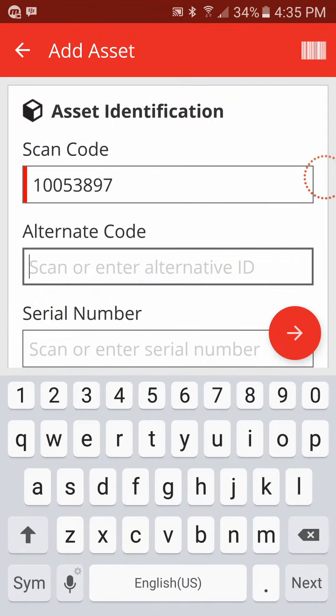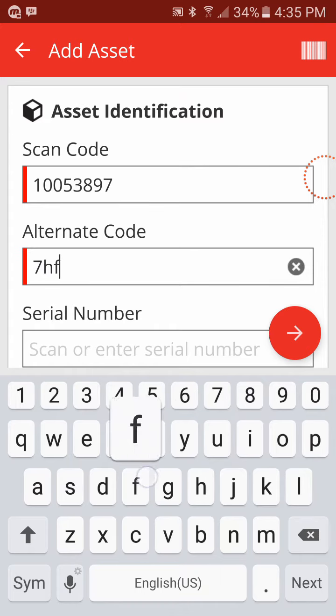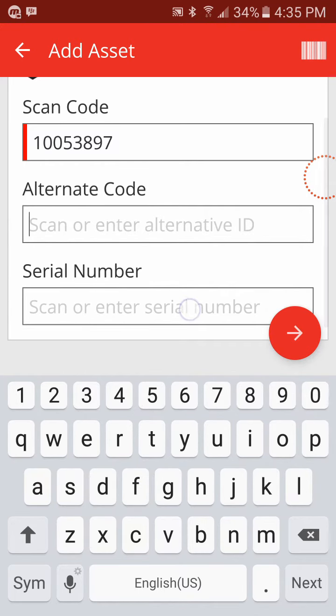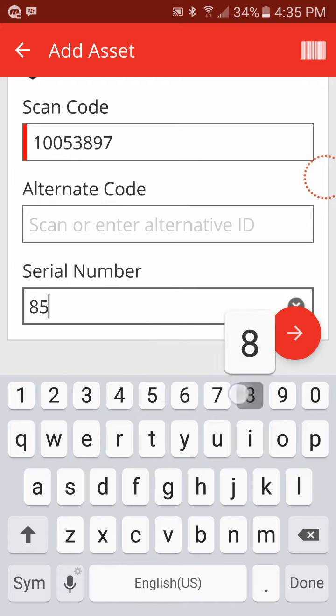The next field is the alternate code. So if your company has any engravings, any type of unique numbering system or marking on the assets, this is where you type that information in here. If there's none, you leave that blank. The third tab is the serial number. Very, very important that we type that in there.